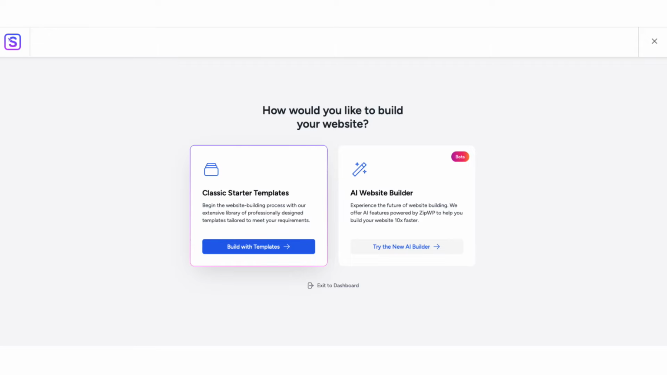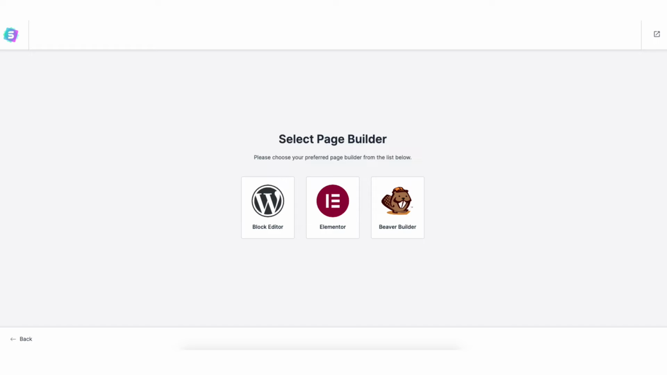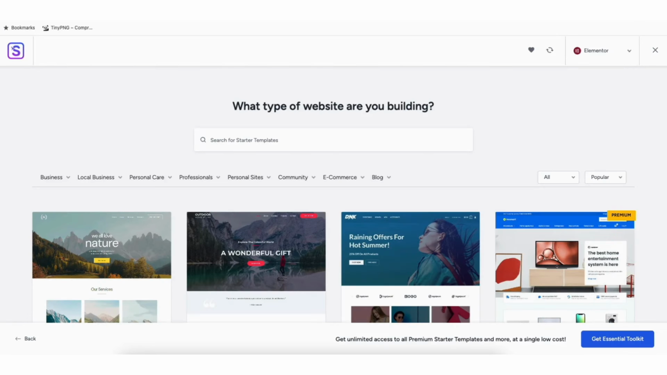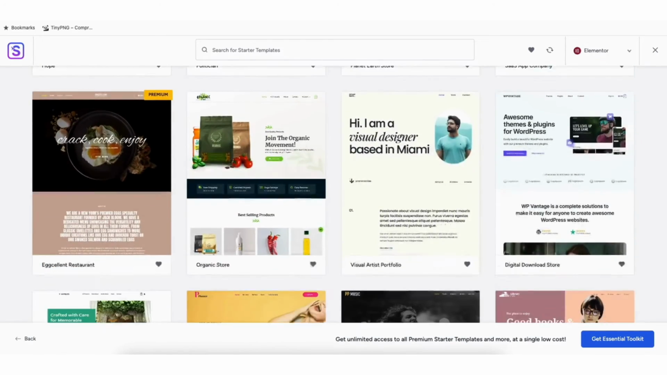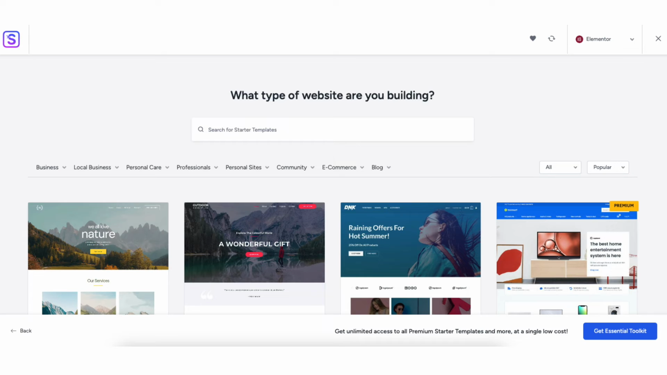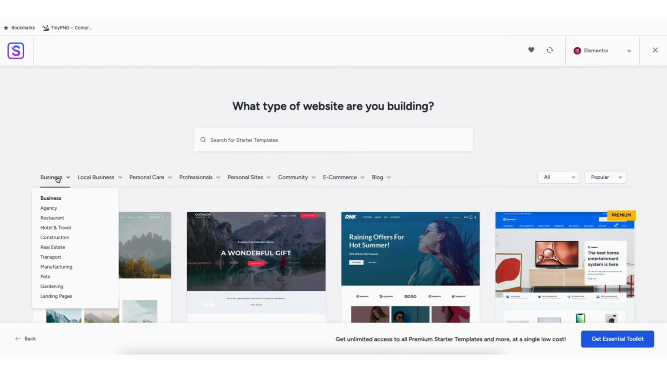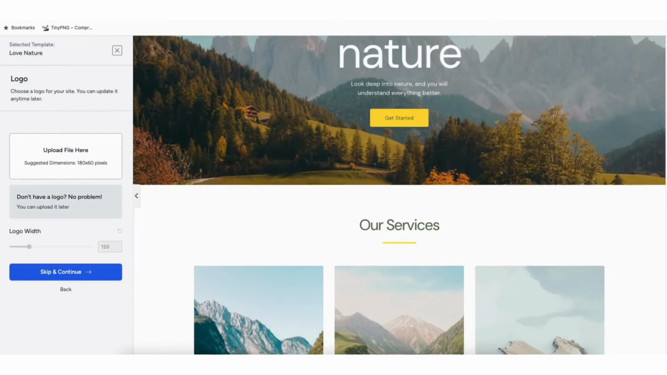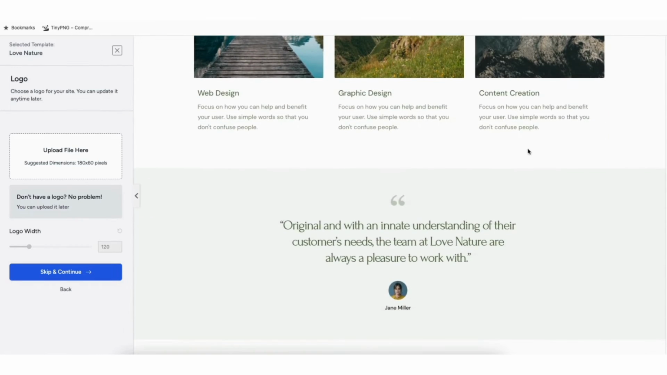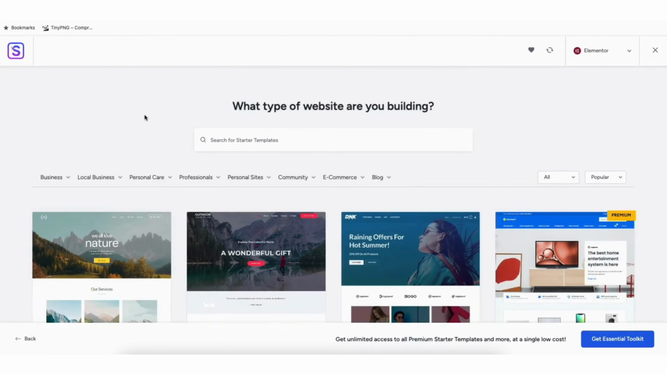I'll select the Classic Starter Templates. Click the Build with Templates button. Choose Elementor for the page builder. It'll now showcase a bunch of WordPress themes you can build your site with using drag and drop. You can type in the type of website you want to create to pull up templates based on that. You'll see a bunch of categories you can hover over and select to build your site. If you click a theme, it'll show you what it will look like so you can preview it. Click the X button to go back to the themes page.